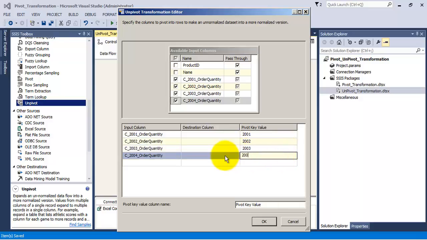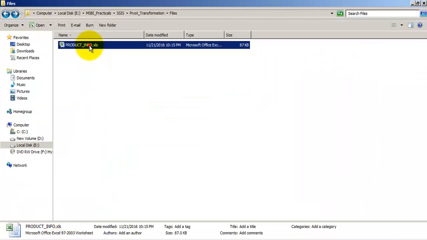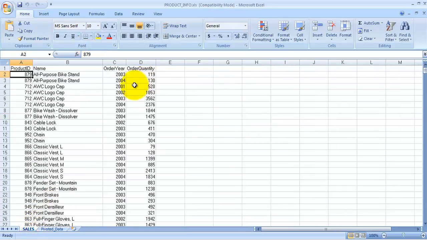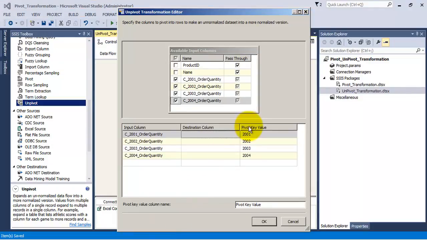So these values will be used while converting the column data into row data, and that will happen based on the pivot values of 2001 to 2004. Now over here we need to provide the name of the new column which will contain the combined data of these 4 columns. So let us go to our Excel sheet. Let us try to give the same name as it is there earlier. So order quantity is the name in the original Excel sheet. So over here let us provide the name as order quantity, which is the same name as in the original Excel sheet.